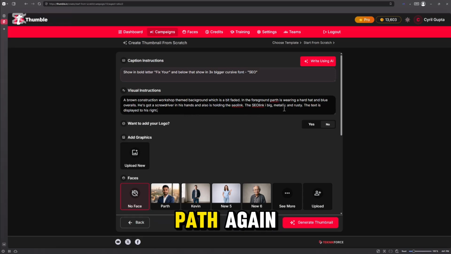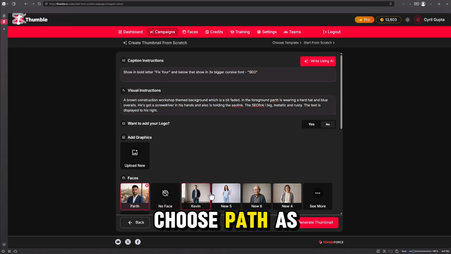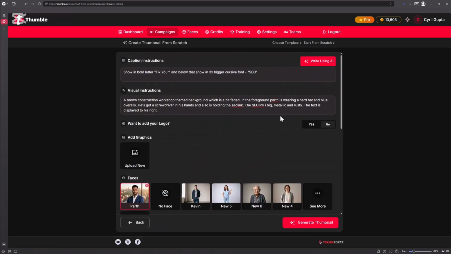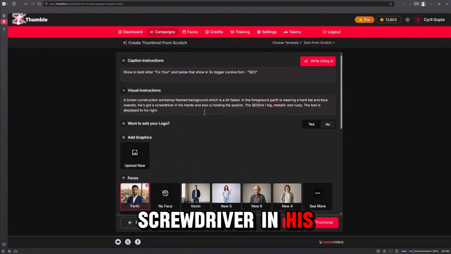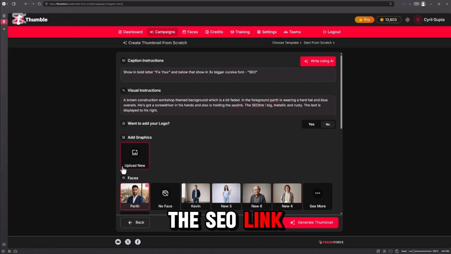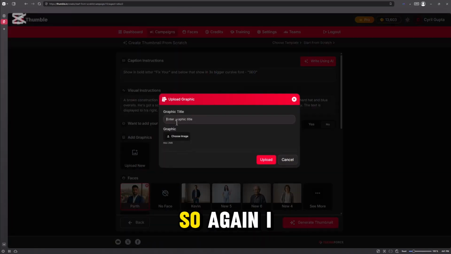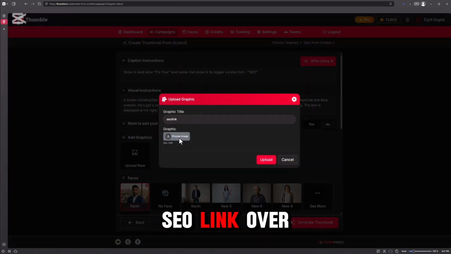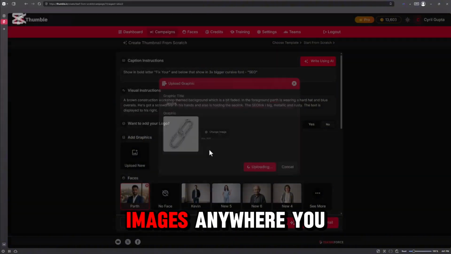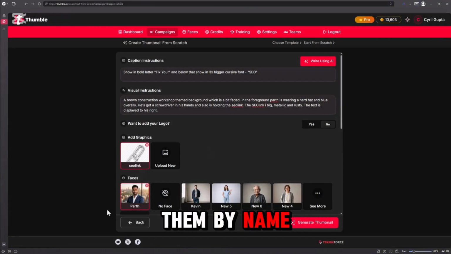In the foreground, Parth, again, remember, I will choose Parth as the guy as my face, is wearing a hard hat and overalls. He's got a screwdriver in his hands and is holding the SEO link. Remember, we can upload graphics. So again, I will upload the SEO link over here. You can place images, you can position images any way you want. Just refer to them by name, refer to people by name. It's as easy as it gets.